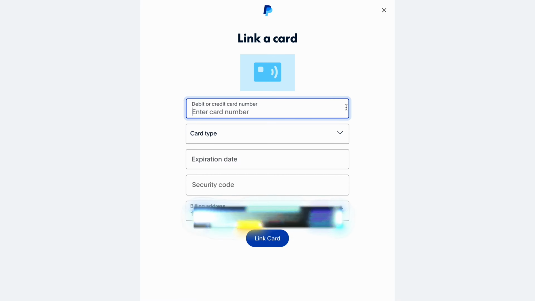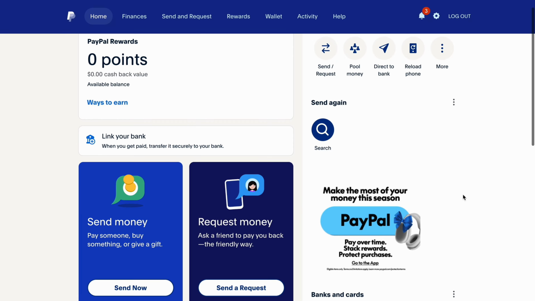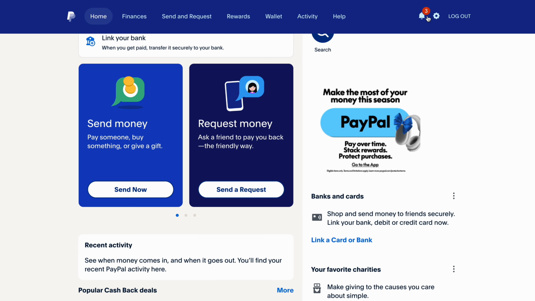PayPal will then send two small deposits into your bank within a day or two. When the deposits arrive, come back to PayPal, enter the amounts, and your bank account will be verified. And that's it. Your bank account is now linked to your PayPal and ready to use.